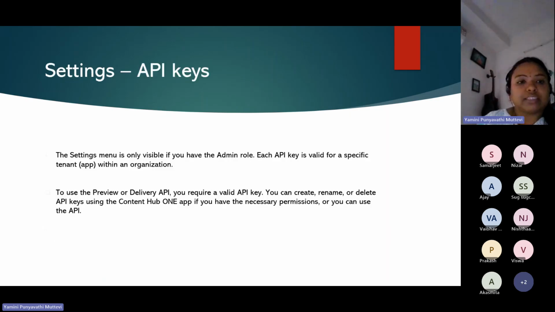Okay, let's move on to the next thing, which is settings. As I said, this is only visible for the admin role. Also, every API key is associated with one app. See, I have one tenant or one organization. In that, there may be many tenants, or in one tenant, there can be many applications.